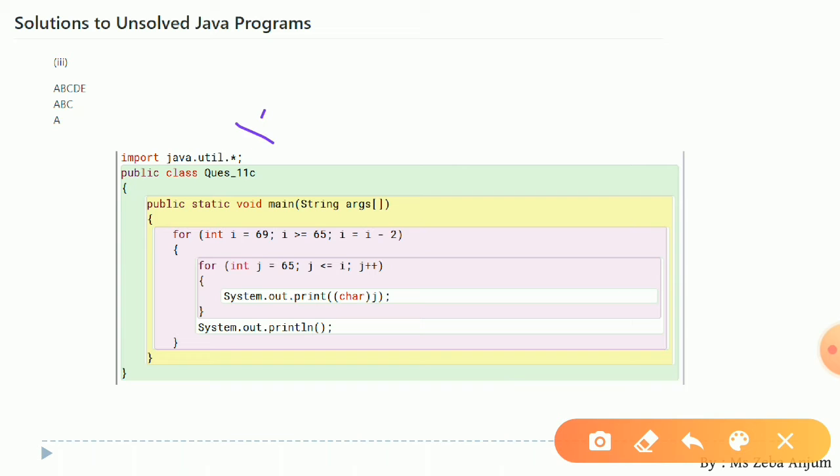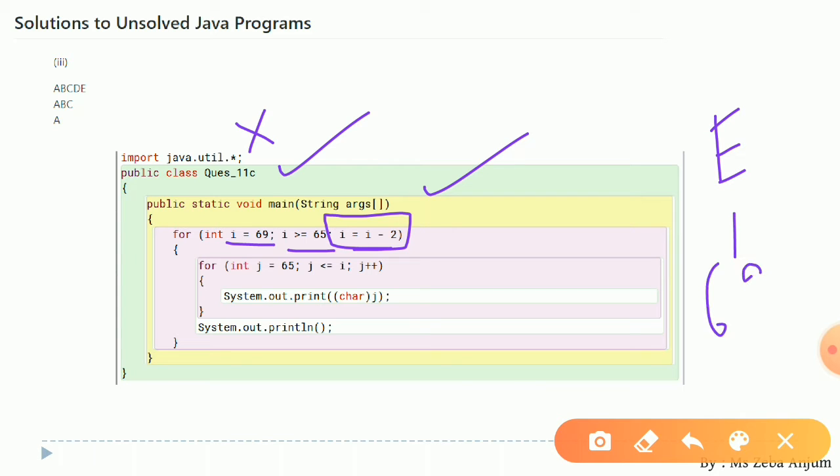Now let us see how we are going to write it. Again, for this program also there is no need to write the java.util class and main function. Now see over here, i is 69, i greater than or equal to 65, and i minus 2. This is the main thing of this program, i equals i minus 2, because in every row we are having two values less than the previous one. So that is why i minus 2. Okay, so i equals 69, because E has the value 69. Now it runs till 65, because capital A has the value 65.